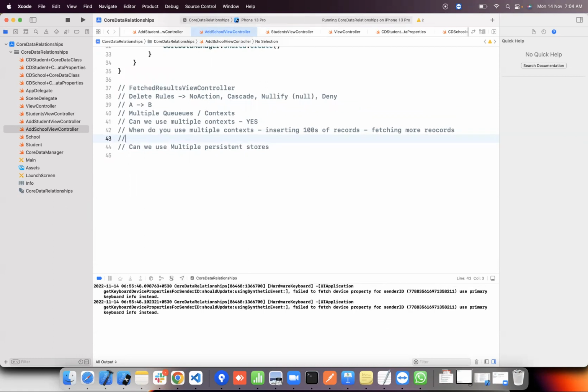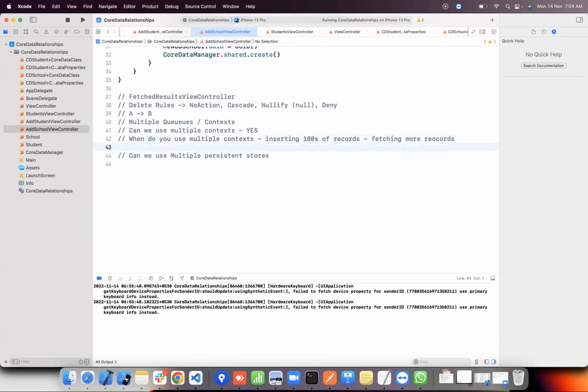In such cases, wherever we are saving, whenever we are saving the child context, we also need to save the parent context to persist the information. Check. Okay, you need to save the two contexts to reflect the information on the actual entity.